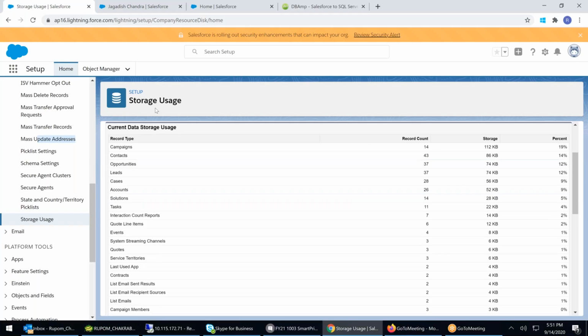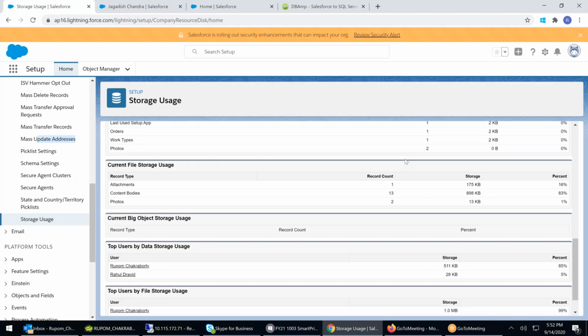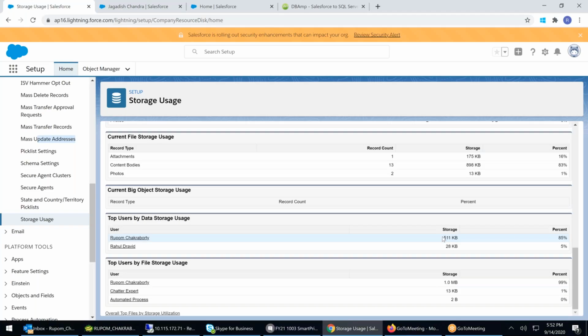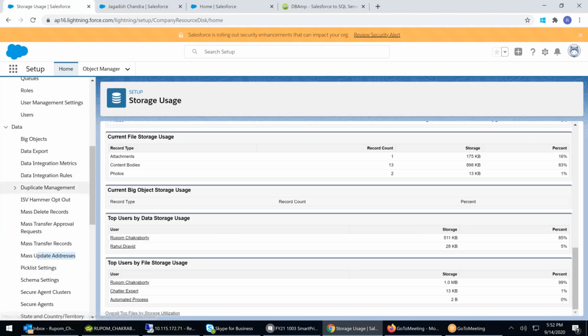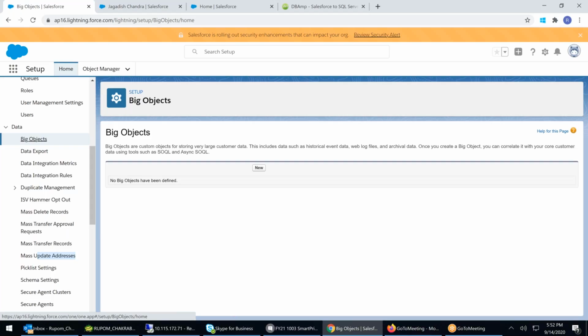In each account, contact, campaign, you can see the number of records we have, 14 records. How much space are you consuming? Complete space details by user, by file. Who is consuming most of your Salesforce space in an organization? You can see here. The only thing I have left is the big object, which will come when we come to the customization class. Otherwise, we have discussed almost everything here.